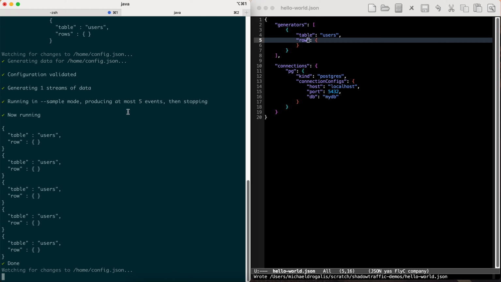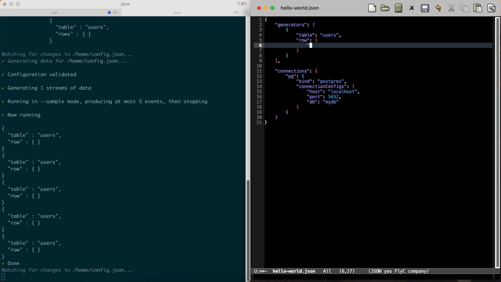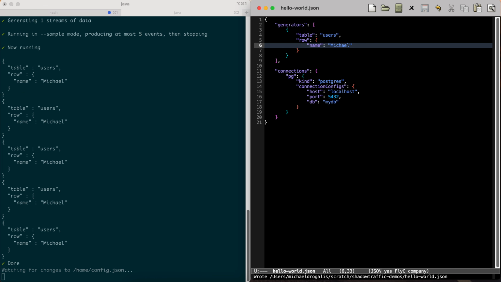Remember I said --sample 5. It produces 5 events. It stops. It's waiting for changes. And so this is the most boring data that you can have. There's no data. It just says, here's 5 events. Each of them goes to the users table and there's nothing. Well, I want to do something more interesting than that. I want to say, here's a name and my name is Michael. And so it's just producing constants at this point. Here's 5 events that all look exactly the same.